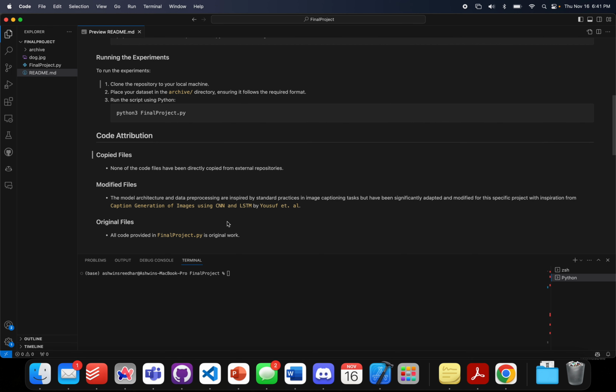And the code attribution, all of the code is original. None of it has been taken from external repositories. The architecture is adapted from the architecture presented in the paper Caption Generation of Images using CNN and LSTM by Youssef et al. And the data preprocessing methods are inspired by standard practices in image processing and analysis.